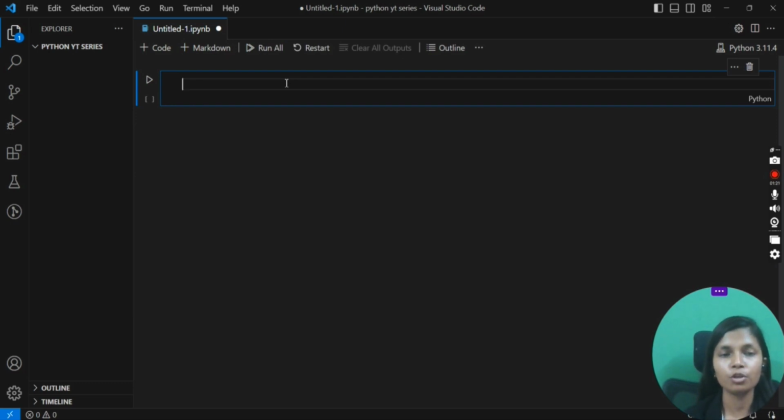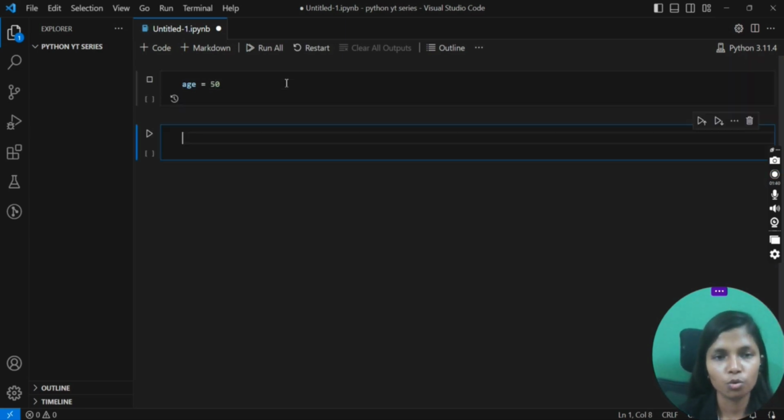Suppose I am going to store the age of a person. Suppose I'm writing 50, and I want to store it. You can store it by writing a variable name. To assign any value or data to that variable, you have to use equal to. Once you write equal to, the value will be stored. For executing the code, you need to press Shift plus Enter on your keyboard in Jupyter Notebook. Just click on the cell and then press it. It will create one more cell for you.